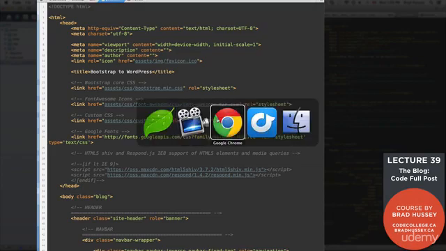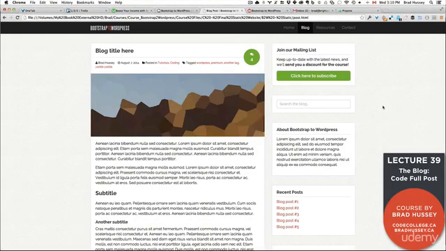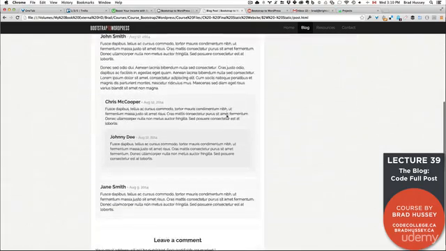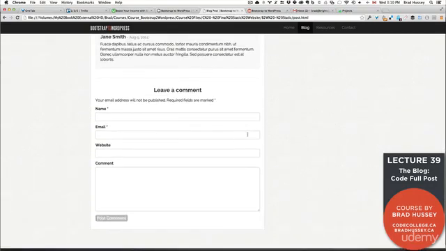Now let me just show you what the final post.html looks like. Here it is right here. It essentially looks like the blog overview. It's just a bit bigger. And it includes a comment section with some sample comments and a comment form.